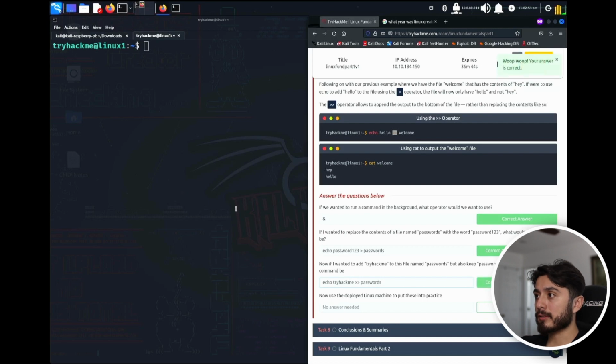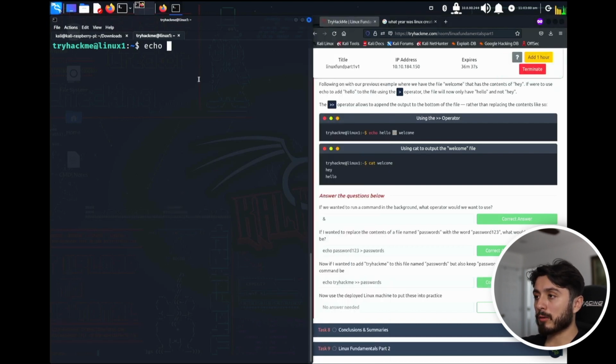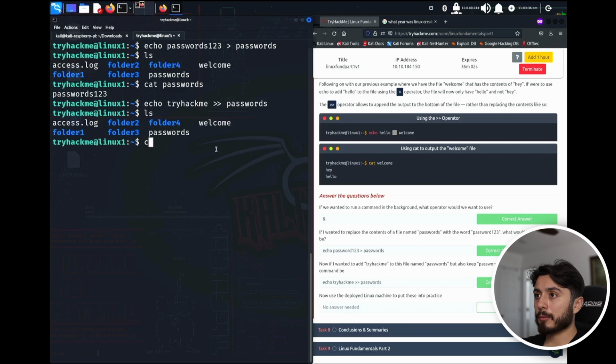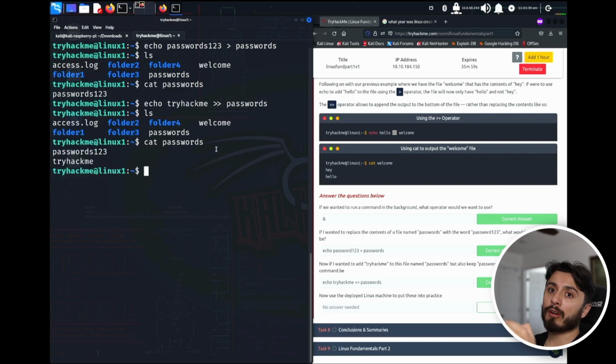So we'll do this over here real fast. The first one we're going to do is echo password123, greater than sign, passwords. If I do ls, there it is, passwords. We're going to hit cat passwords. Now, it says if you wanted to add the word instead of replacing it, we're going to do echo Tryhackme, two greater than signs, passwords. ls, there's passwords, cat passwords: password123, Tryhackme.